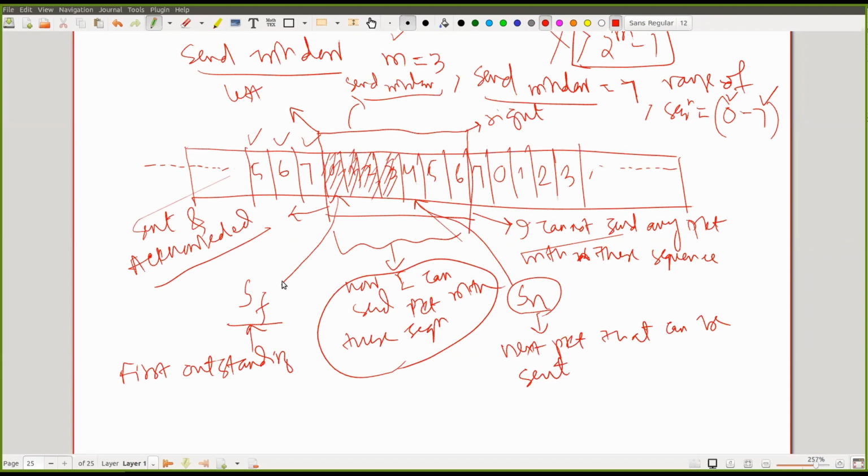Why is it the first outstanding? See, 0, 1, 2, 3, these are the 4 packets: the packet with sequence number 0, 1, 2, and 3. All these packets are already sent, but I did not receive an ACK on behalf of them. So all these 4 packets are outstanding packets. What are the outstanding packets? Outstanding packets are those packets which I have already sent, but for which I did not receive an ACK. And out of these 4, which one is the first outstanding? 0 is the first outstanding.